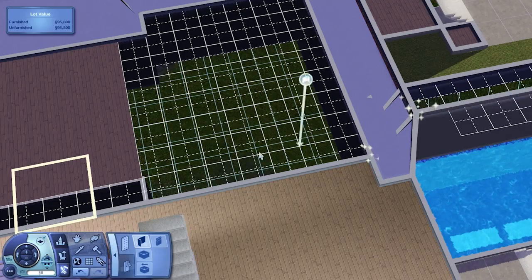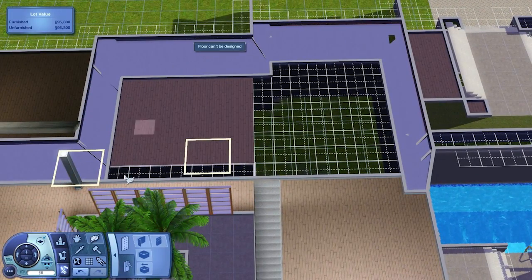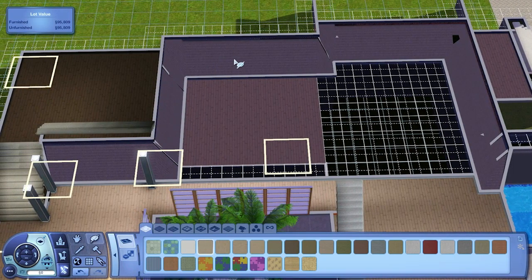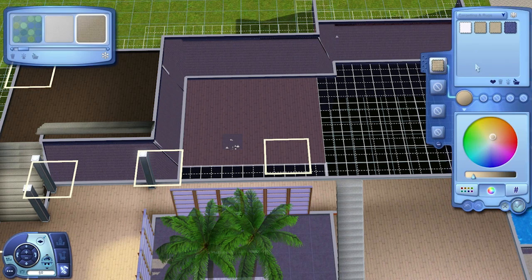No, they're on the lower level, aren't they? Yeah. Oh, okay. I chose a floor that can't be designed. Out of all the floors I choose. Are you serious? Oh, it's because it's not flat, probably, isn't it? Alright, so we'll do it here. Fair enough, fair enough.